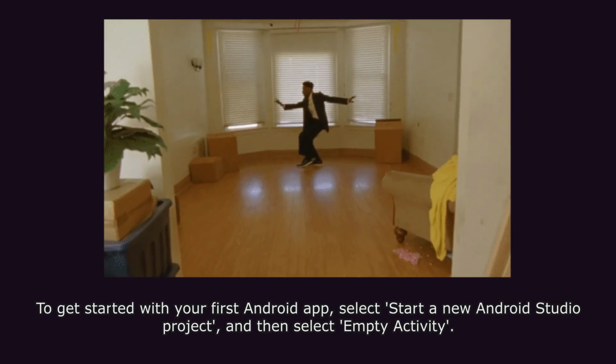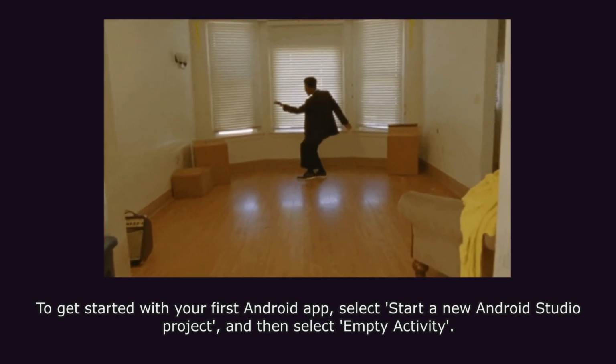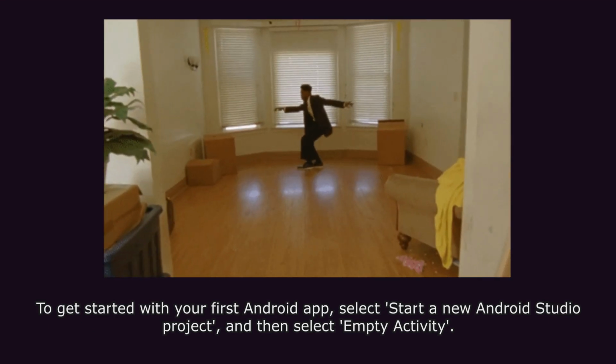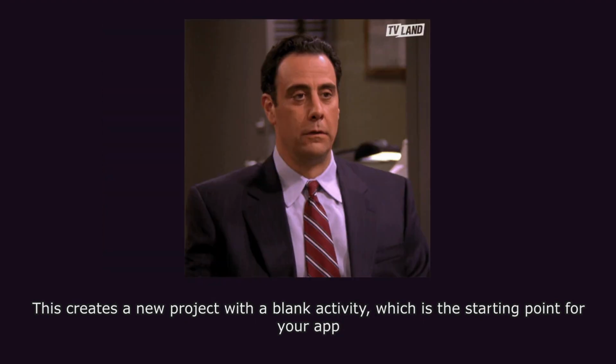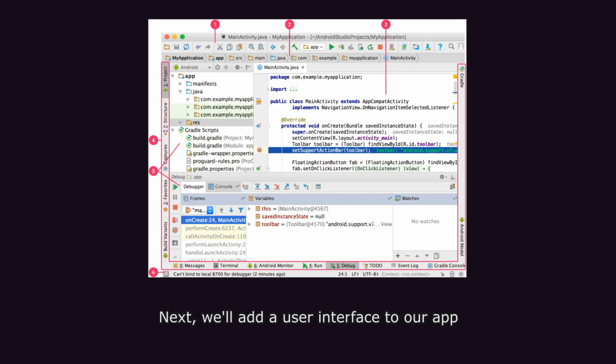To get started with your first Android app, select Start a new Android Studio project and then select Empty Activity. This creates a new project with a blank activity, which is the starting point for your app. Next, we'll add a user interface to our app.